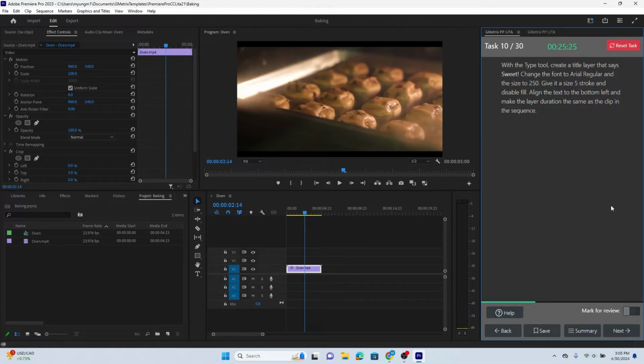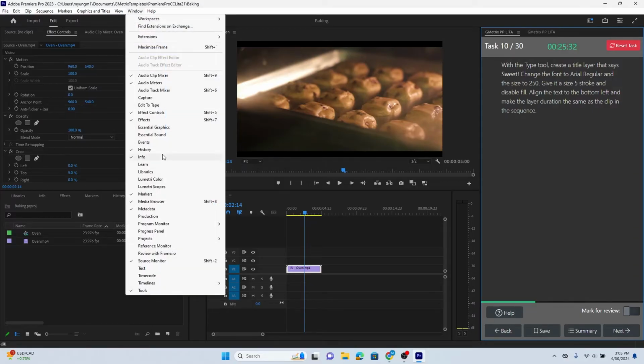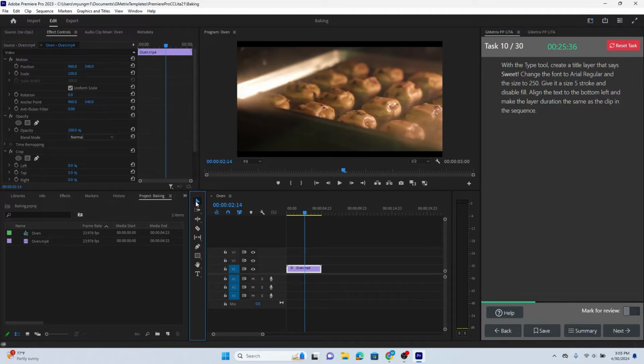First, it tells us to use the type tool. To activate our type tool, we're going to go to our tools panel. And if we don't see it, we can go to Window at the top, go down to Tools, and just click on that. And it's going to highlight where that is or make it visible if it's not currently visible. We can click on the type tool right here in order to activate it. And then we're going to just click on the center of our program monitor right here.